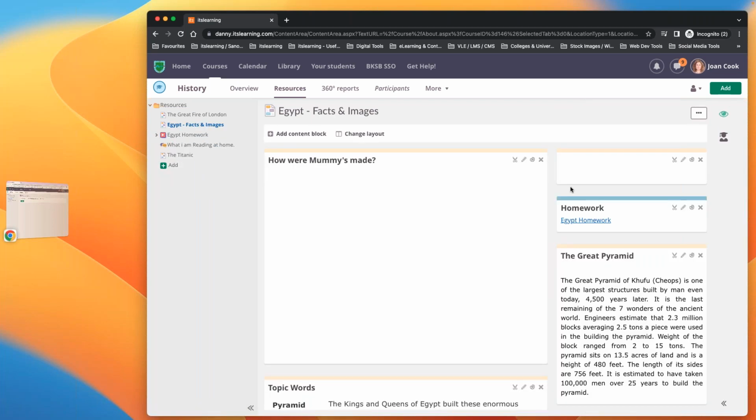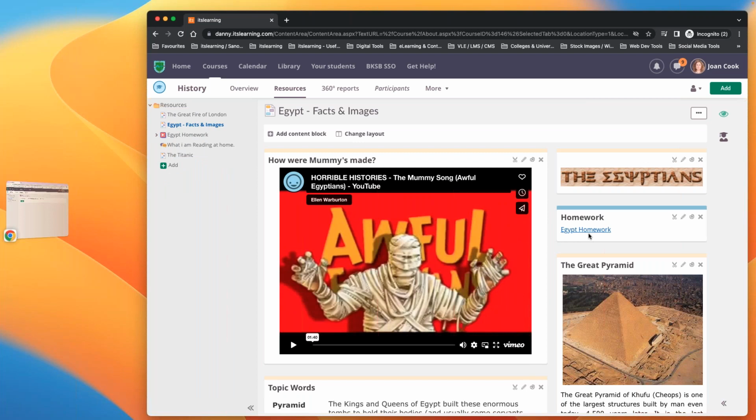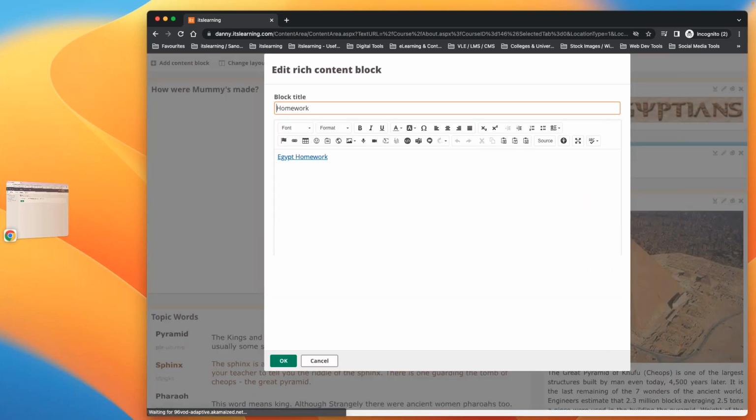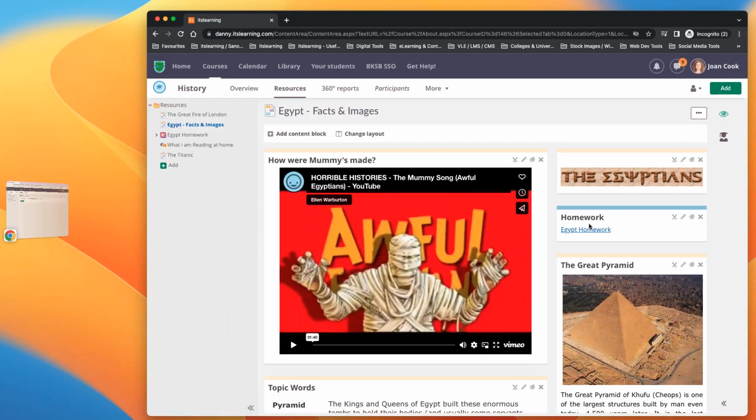Okay, so we've put that homework link in. The child can come online, click on homework, and crack on and do it. And we can keep changing this link. So we can keep editing this box, removing that link, adding it to a different resource. That way the child only ever has to click homework or access homework on a picture that you choose to put up.